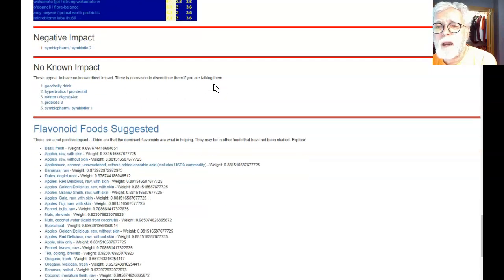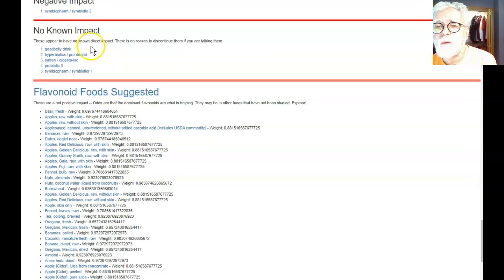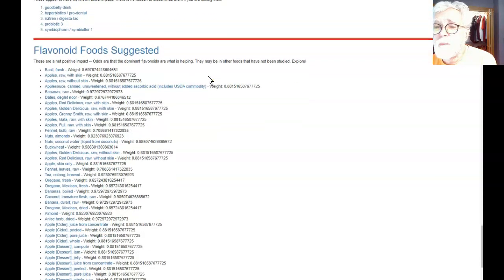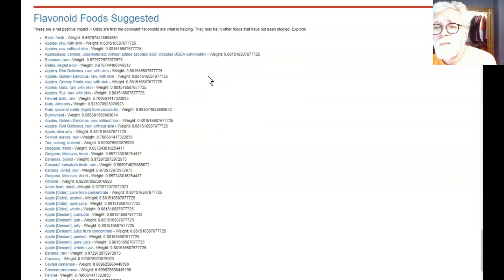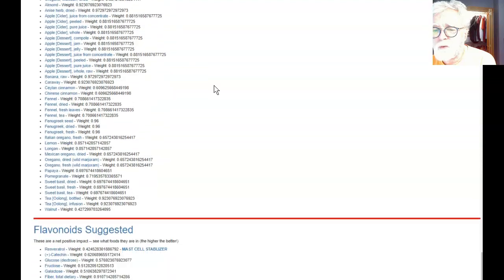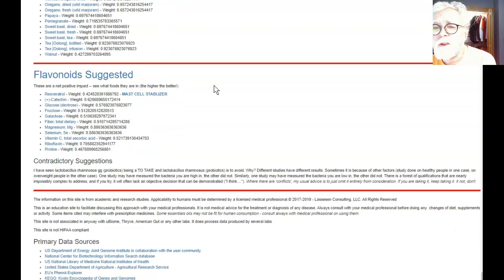And then we have things which have no impact, in other words, there are no studies for it. Down below again, we have what type of food or supplements are suggested. Again, everything is probability based, not actual amount of benefit. So basil, apples with skin, banana, dates, etc. And then we have flavonoids suggested.